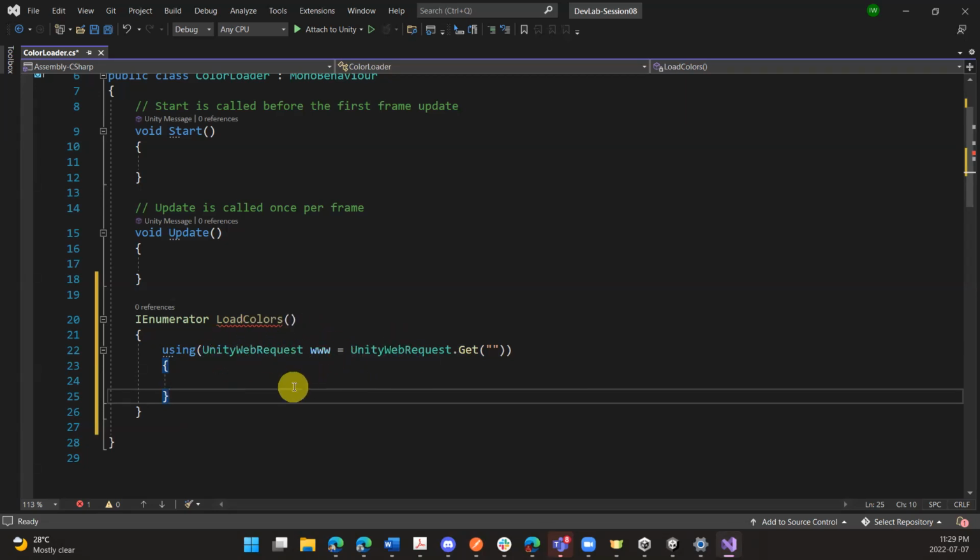Okay, it might be a little bit confusing to understand. Basically what happens here is that you create a Unity web request, this is it. And whatever happens inside of this uses the web request that we just created.